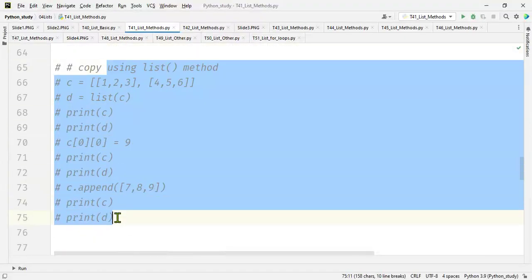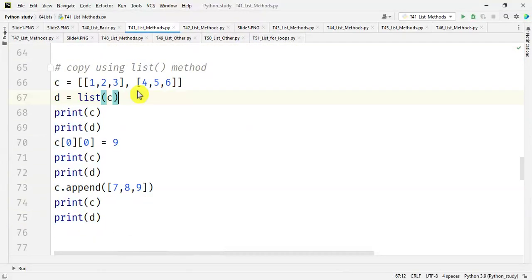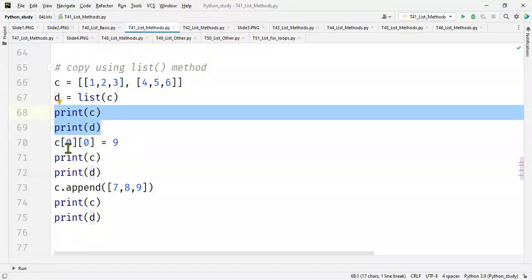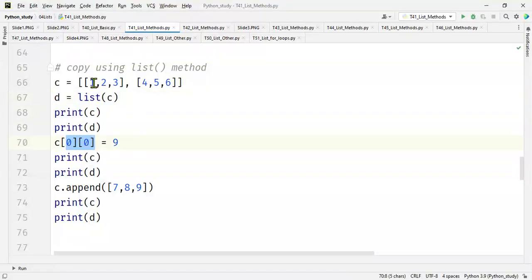Copy using a list method. Okay, now again c is one list, d is the copy of the list, then you print both the lists. Then you modify c00, the first element of the first list, then you print it, then you again append one more element in the c list and then you print it. Now let's see what happens.